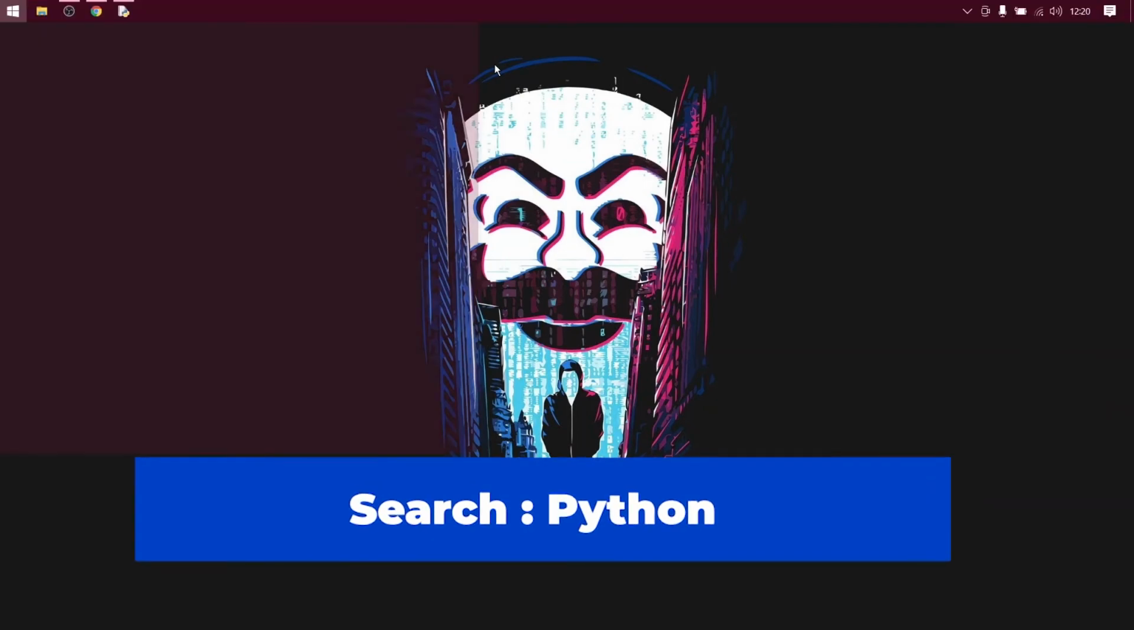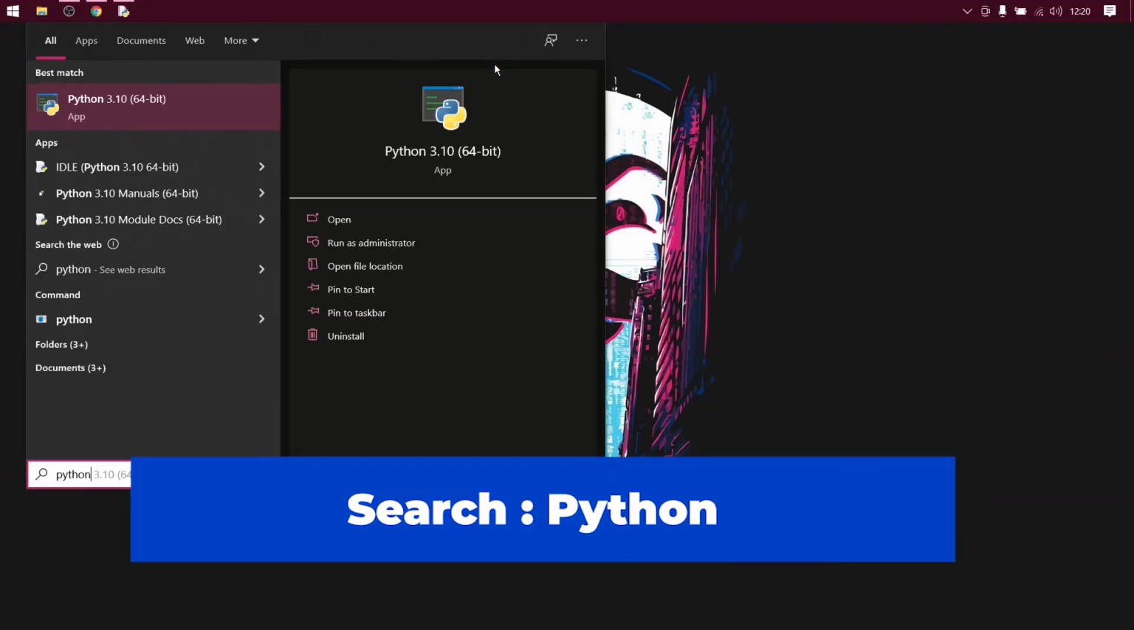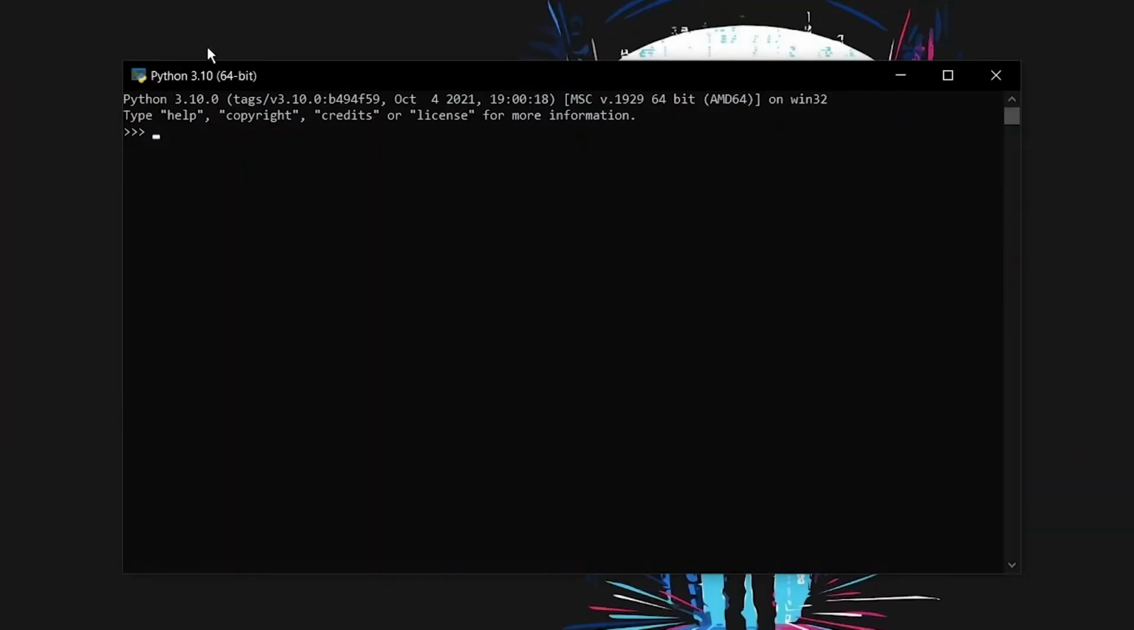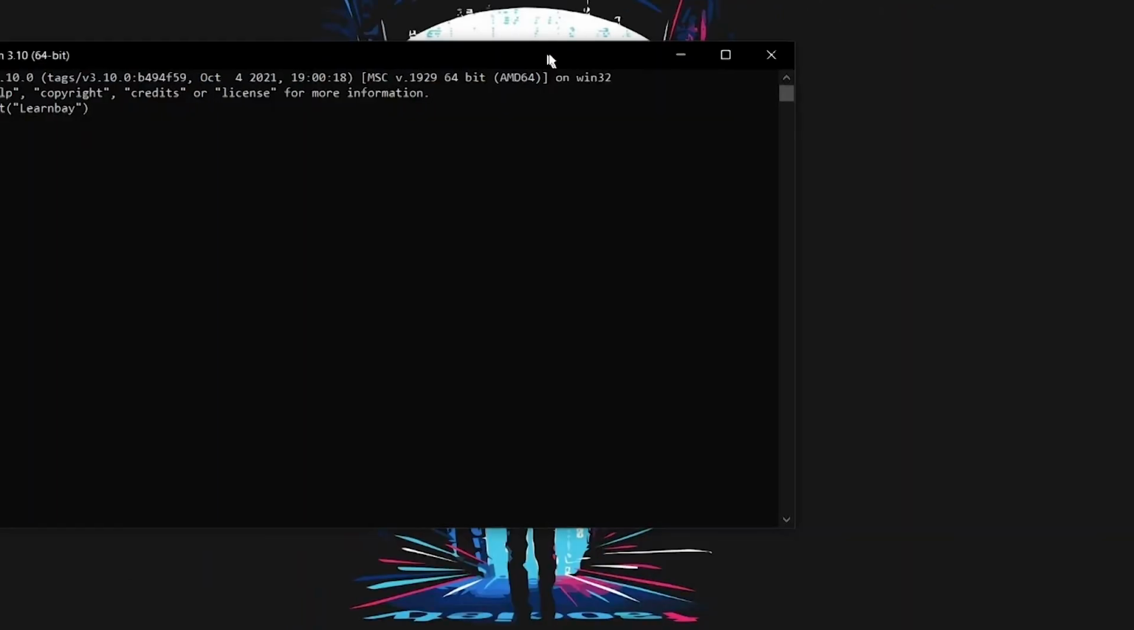Now go to the start menu, search for Python and open it. Apply the same command that we used in IDLE. As you can see, this is also working properly.